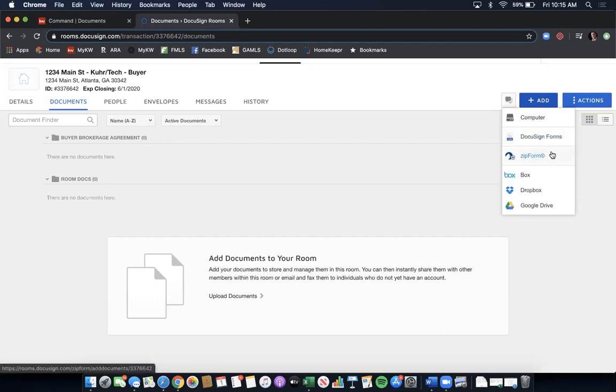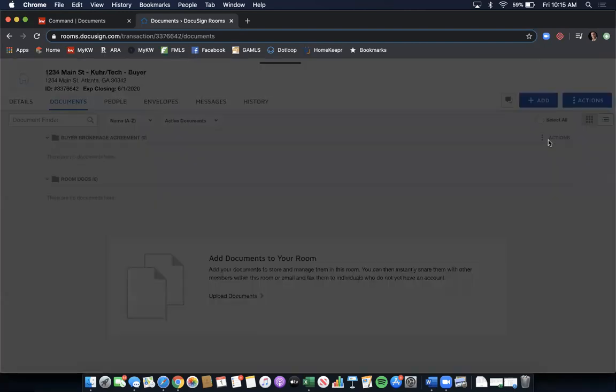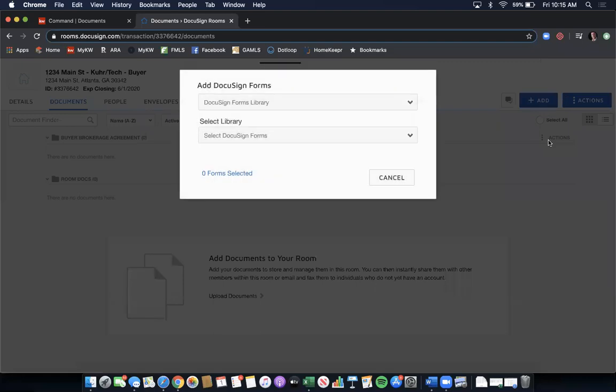We also have Zip Forms, so if you use that, and then if you store anything in Box, Dropbox, or Google Drive, you're able to pull those forms in as well. So for today, we're going to use our DocuSign Forms. So click on that, and this window is going to pop up. Now, in the past, this gray screen has kind of been there for a minute, and it took DocuSign just a minute for this window to pop up. If that happens on your end, just give it a minute or two. It's not frozen. It will load. It has gotten a lot faster, so I think we should be good and we're in the clear. But if it does take a minute to load, just give it a second.